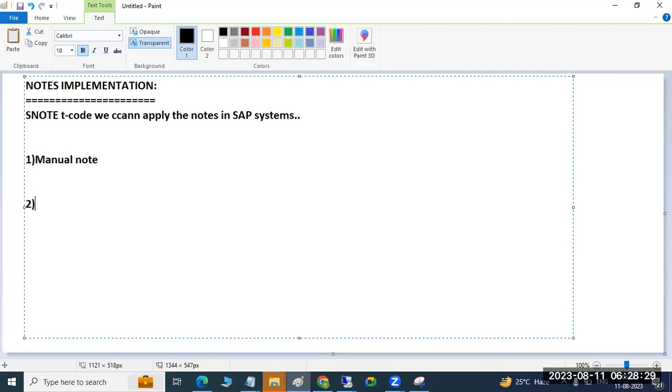The second one is called the corrective note. A corrective note is an automatic note, which means there are some code corrections and bug corrections in that note. If you apply it in the system, you don't need to follow any steps. Just apply the note in the system, and your issue will be fixed.